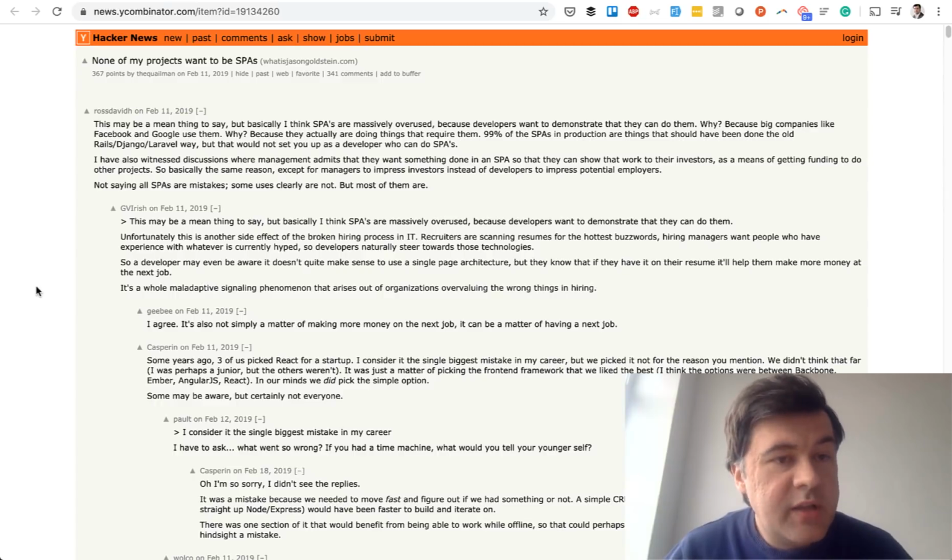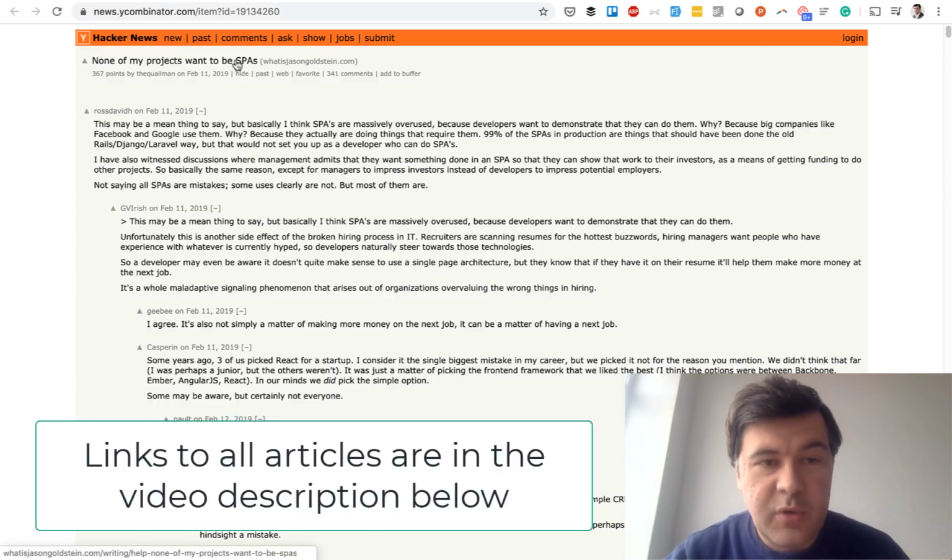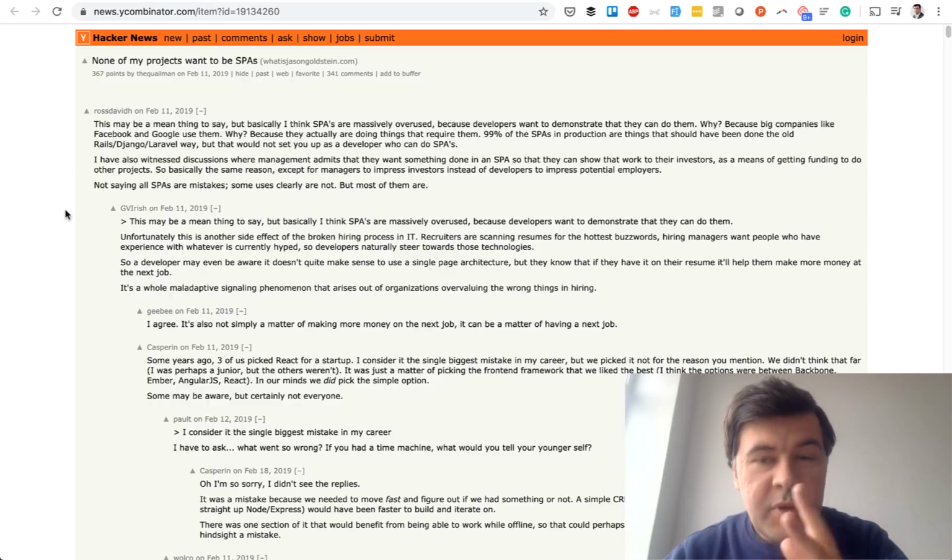And also there's a great Hacker News discussion around an article that none of my projects want to be single page applications. The article itself is quite good and real-life scenario explaining, but also read the comments. I totally recommend you that.